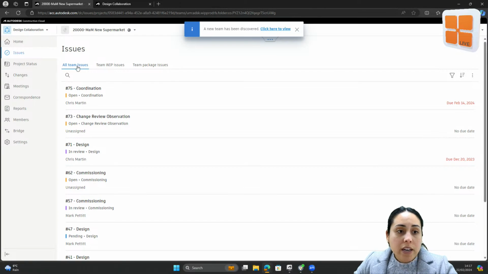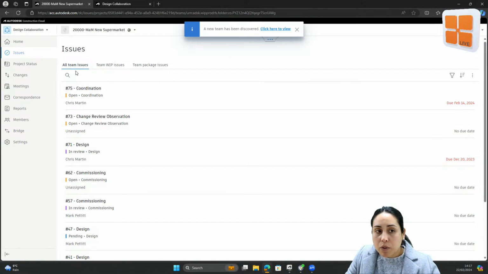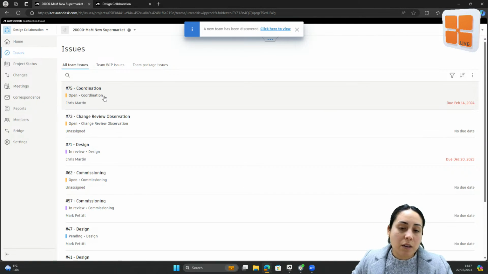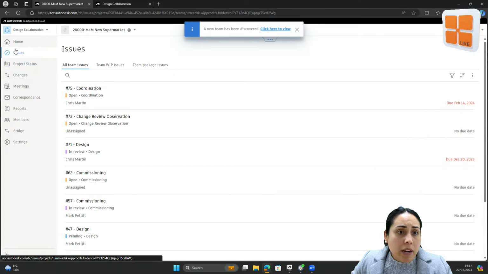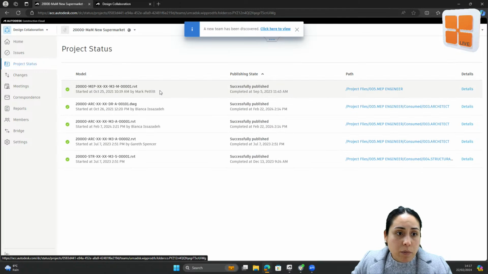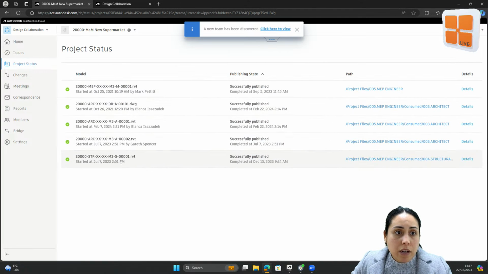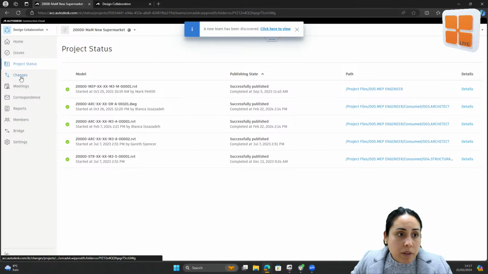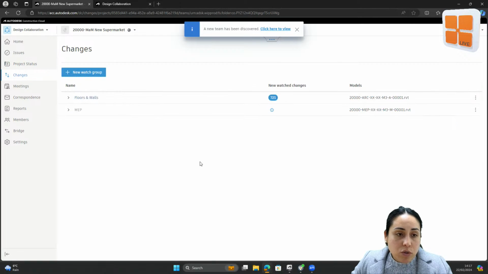If you've created issues in docs and you finish at number 75 and you create an issue in design collaboration, it will be number 76. So they're always correlated in the correct numbering location. Now, each time a member is publishing the information, you will have a published log here under the project status. So this would just be available for your reference if needed. Now, where the excitement comes, I like to say that the changes tool is something that's quite helpful and beneficial.